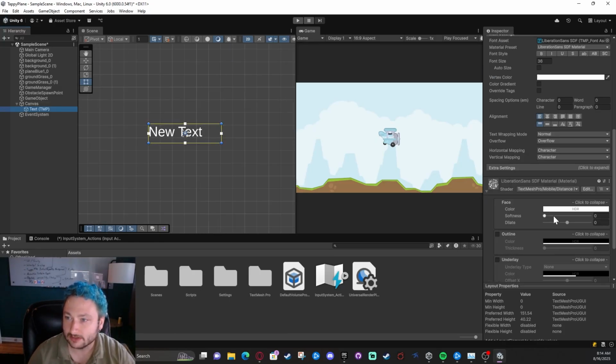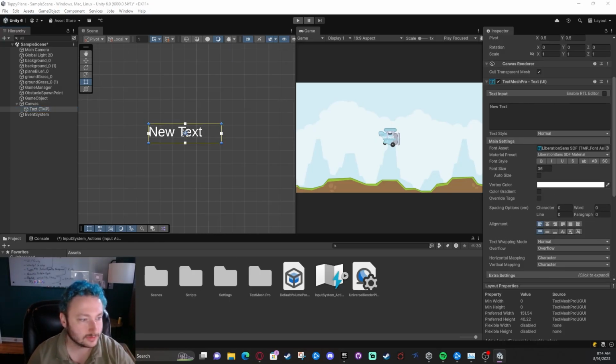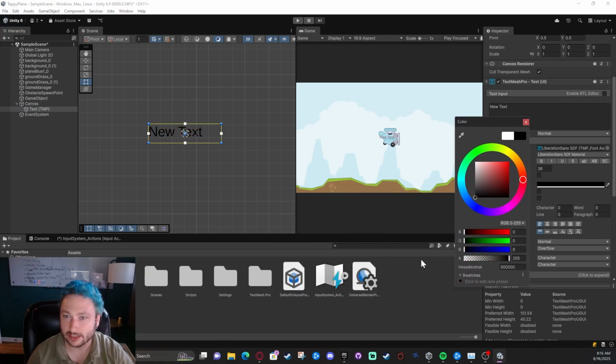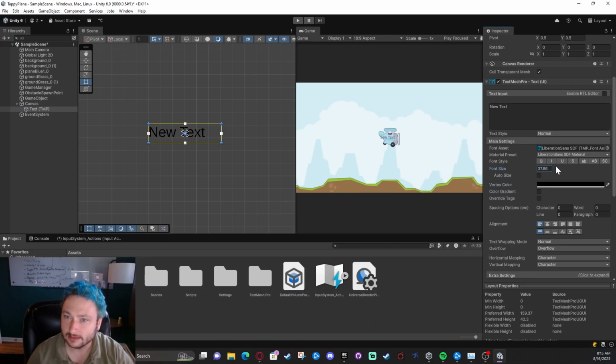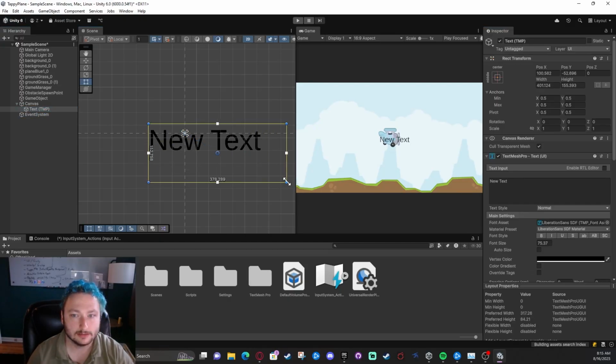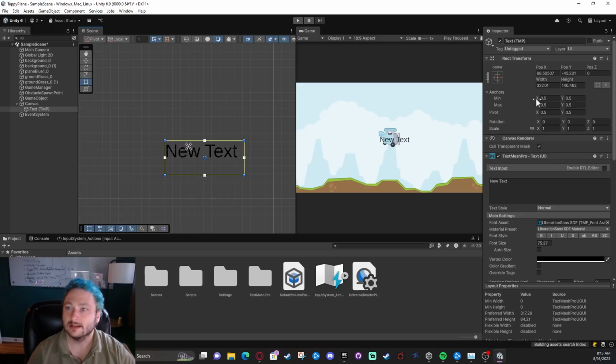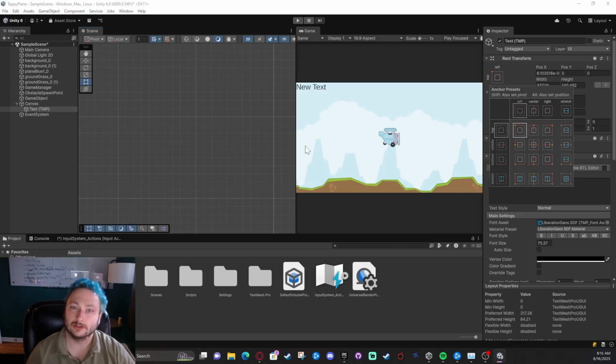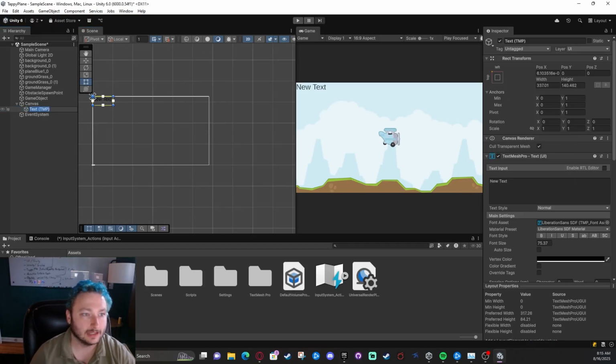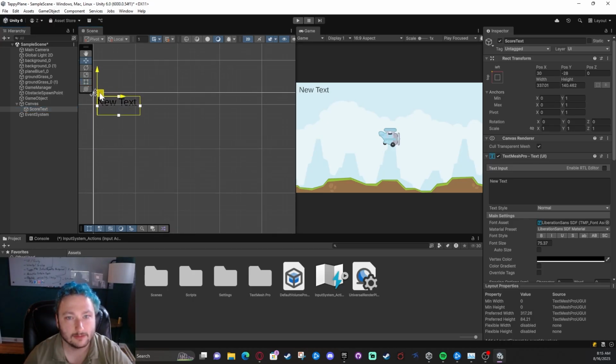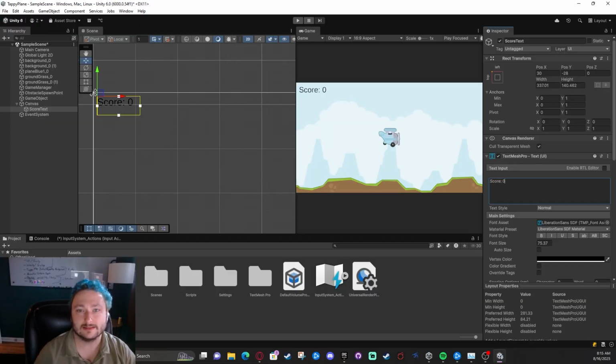Because our game is such light colors, I'm going to go ahead and change my text to black. I'm going to increase the size a little bit, change the size of the text box, and anchor it to the top left corner. I'm going to rename the text object score text. Let's move this over a little bit just so it's not right on the corner. I'm going to give it some default, I'm going to say score is 0.